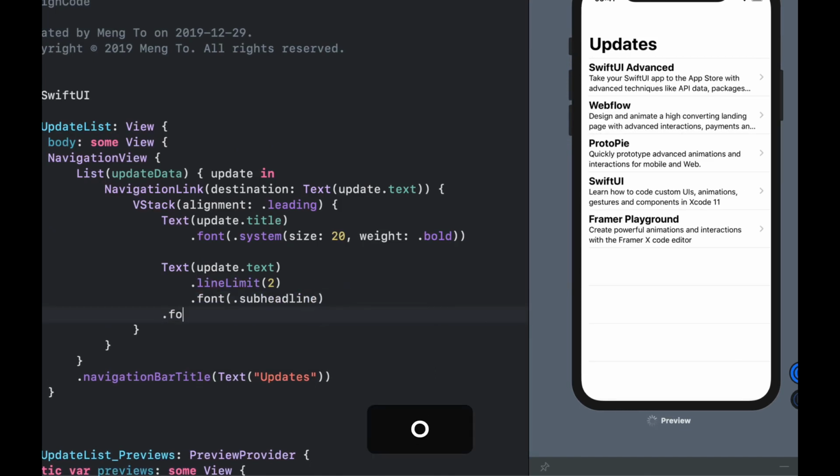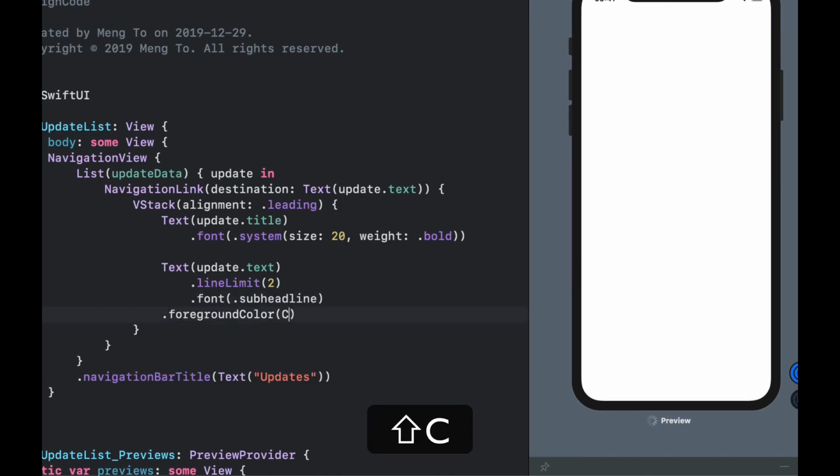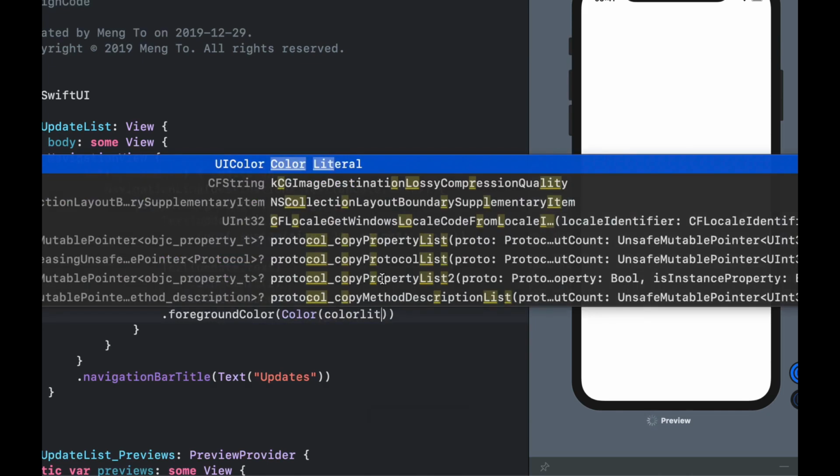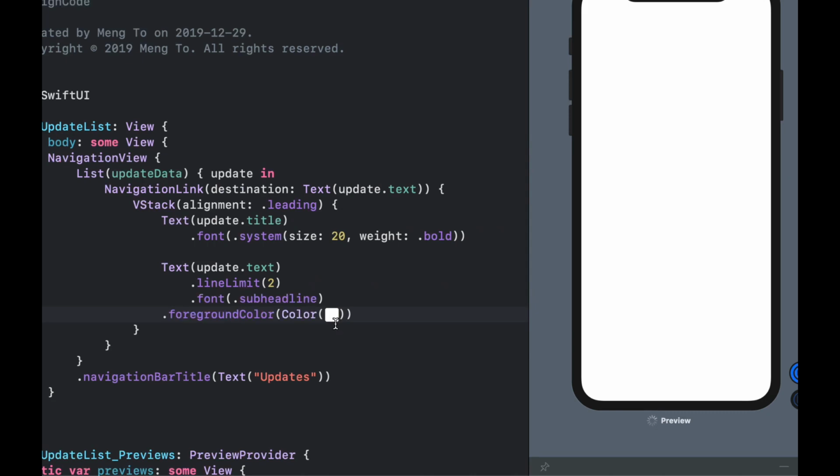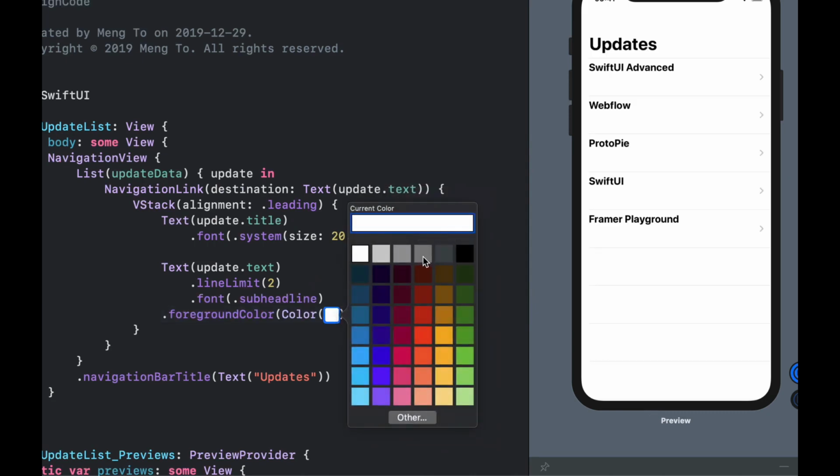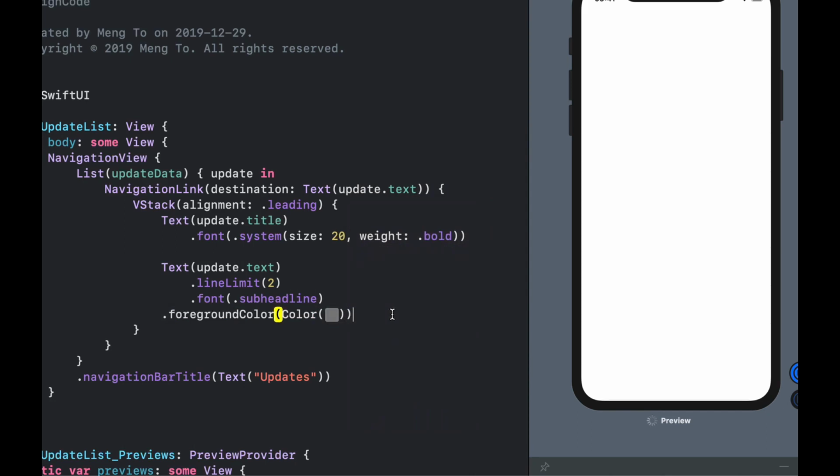For the color, I'm going to set foreground color, set color parentheses, and I'm going to use the color literal. So color lit, and auto select this one. We can select, let's say, the second gray from the right, like this one.